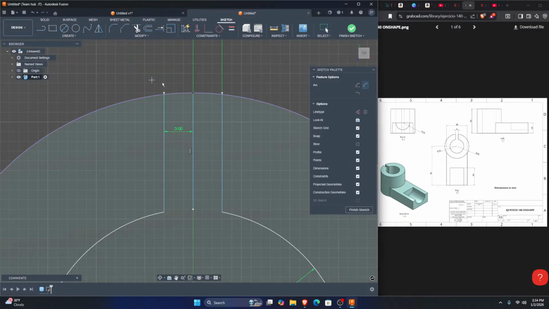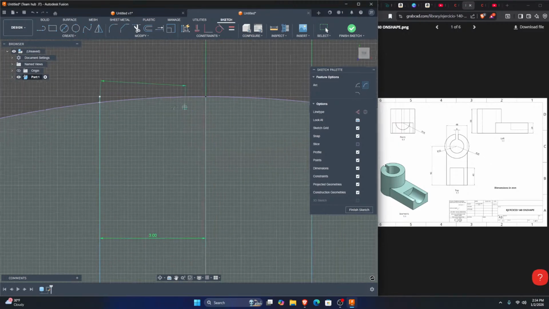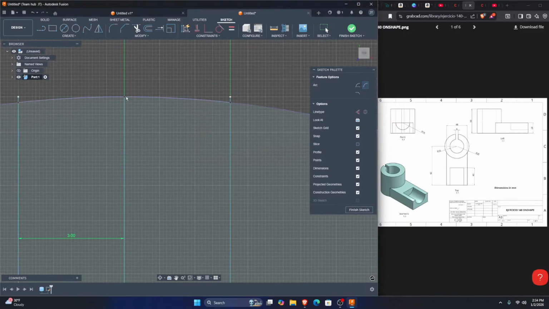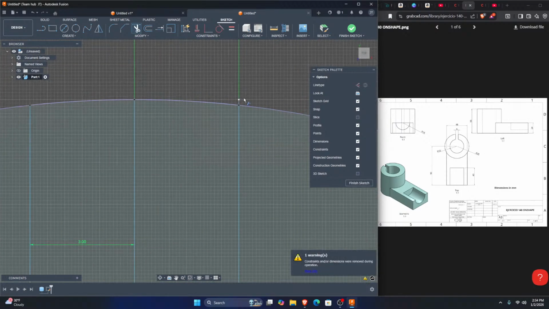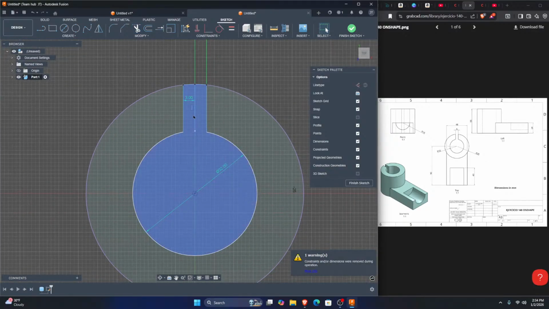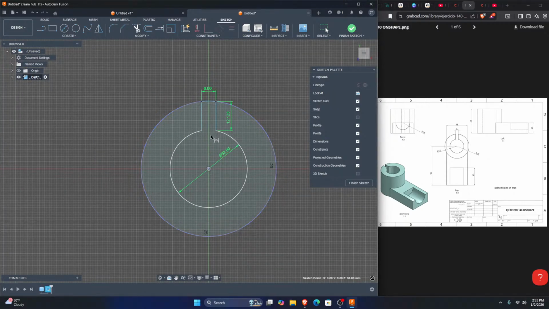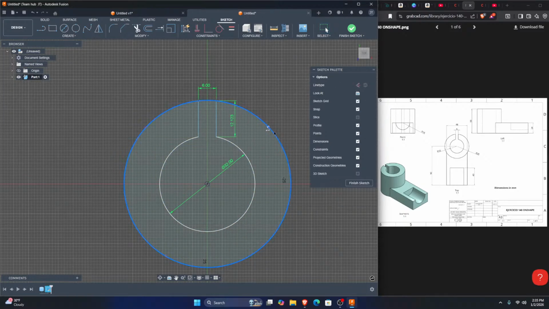Go to our arc, 3-point arc. We are going to zoom in a little bit, and then we'll tie it in to right there. Okay, now we have a closed boundary. Get rid of those with the trim tool. Now we'll create that. All right, we can get rid of this projected view now.